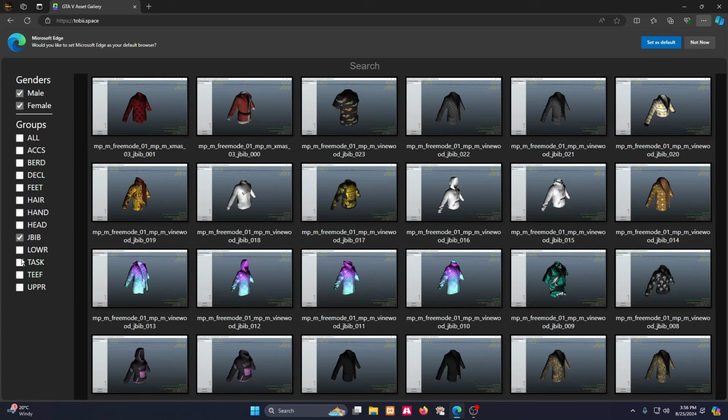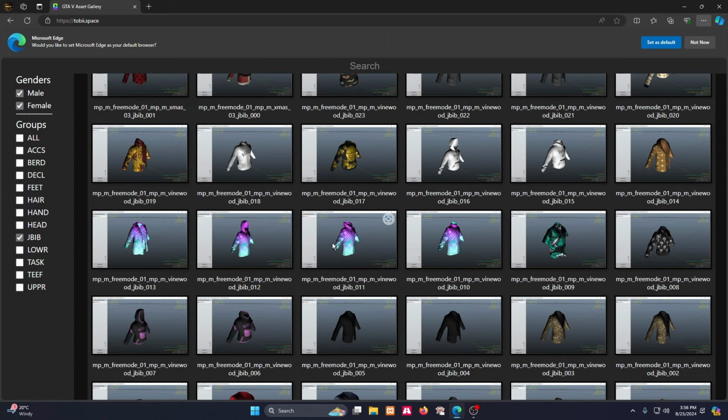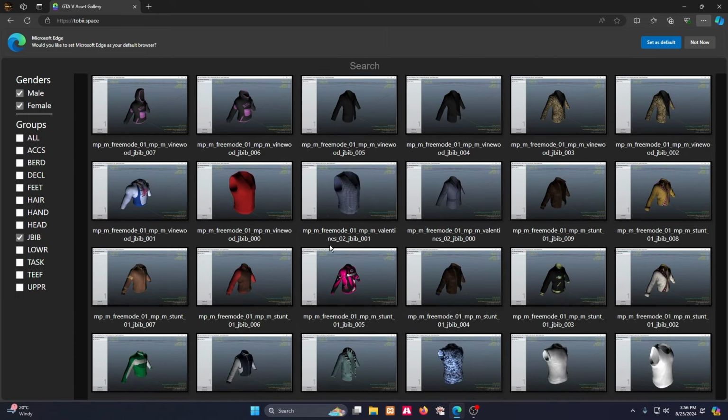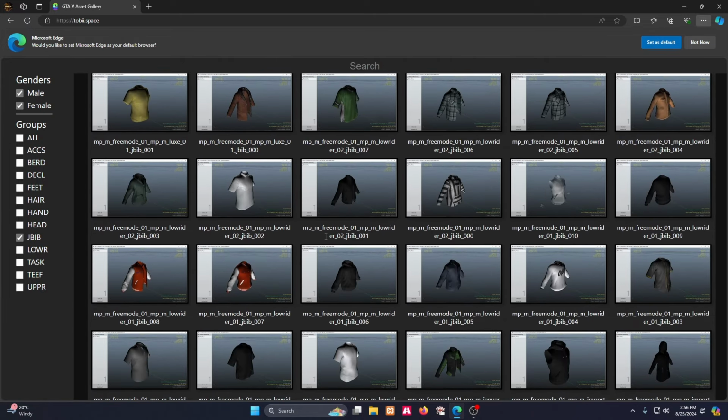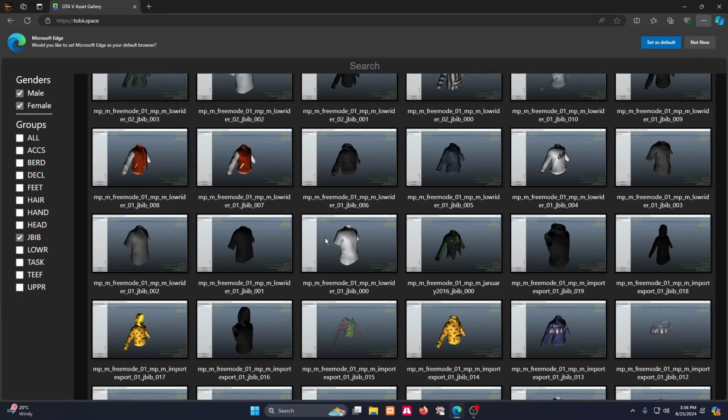Now we're gonna go back to JBib because of course we're just looking for a t-shirt today, and we're gonna scroll through and we're gonna try and find something nice and basic just for the purpose of the tutorial. Of course you can pick anything you want, but we're just gonna look for something nice and easy to play with. Alright, this one looks fine.